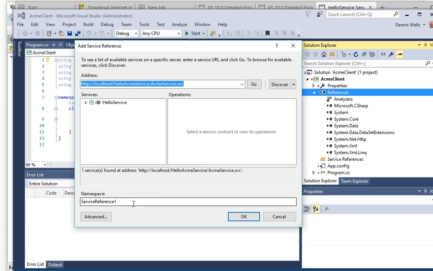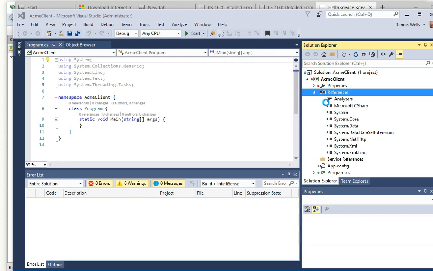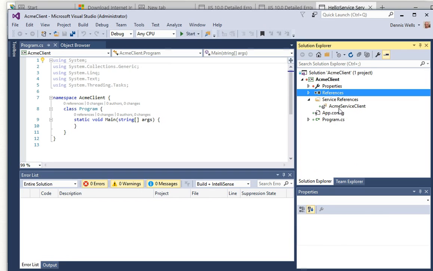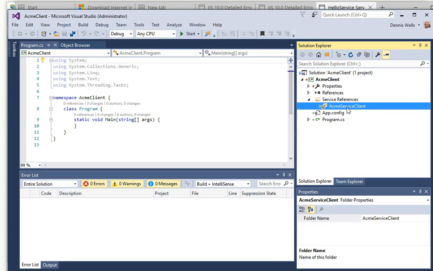It tells us that it found a service. Good. In terms of a namespace, so I called that one Acme Client, let's call it Acme Service Client. I'm just trying to rather lamely avoid name conflicts. So if I say OK to that, and then under Service Reference, you will see that we now have an Acme Service Client.